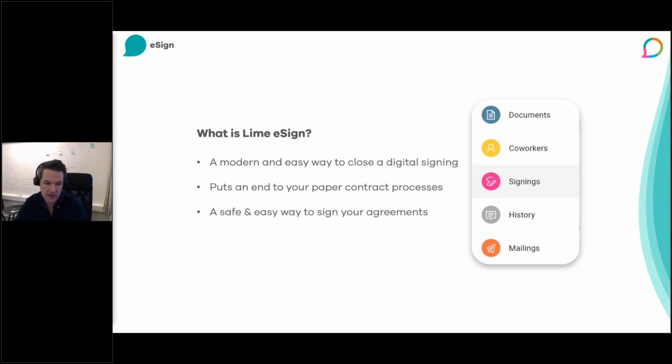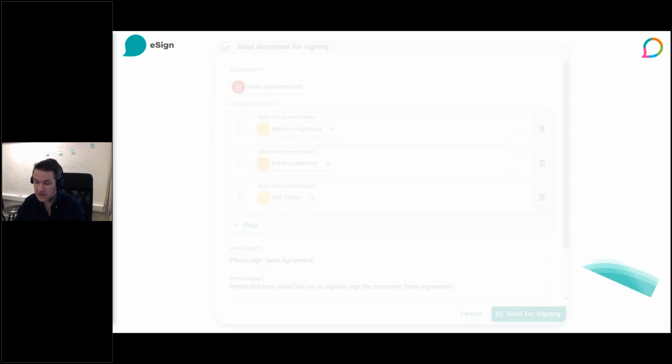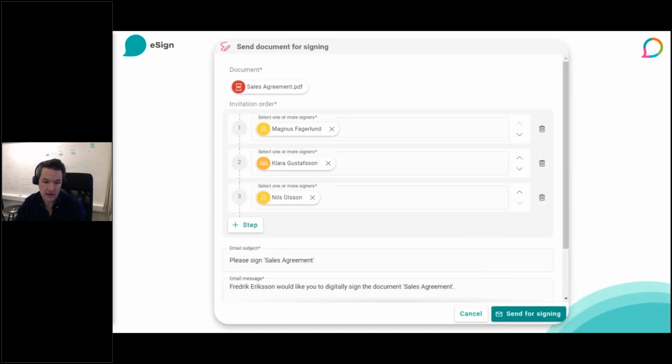It will put an end to your paper contract processes, and not least a safe and easy way to sign your agreements. With Lime eSign, we helped a lot of our customers to close deals faster, but one of the most asked for features has been to be able to control the order of the ones signing the document. So now this is possible with the feature that we call steps.